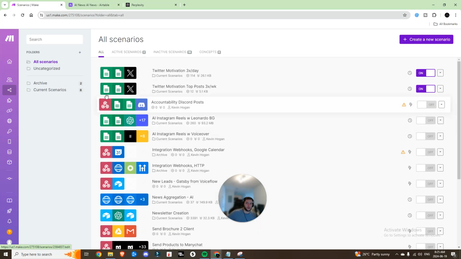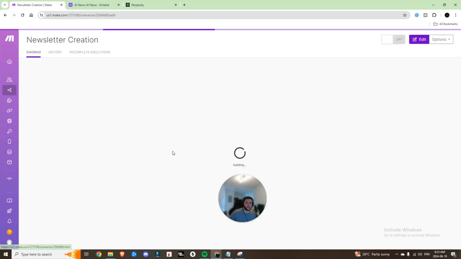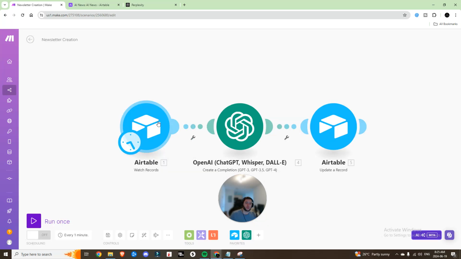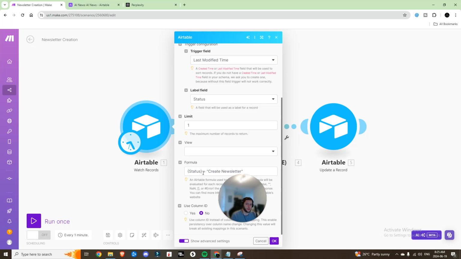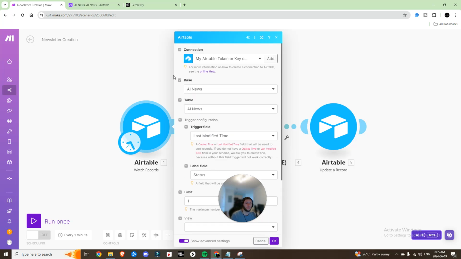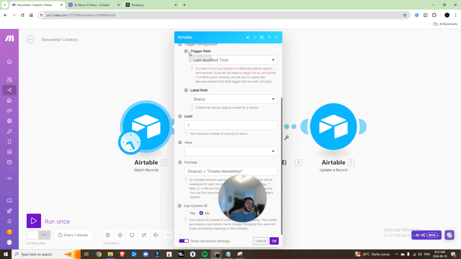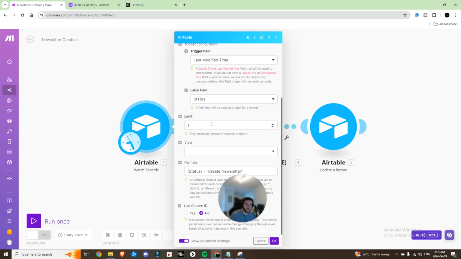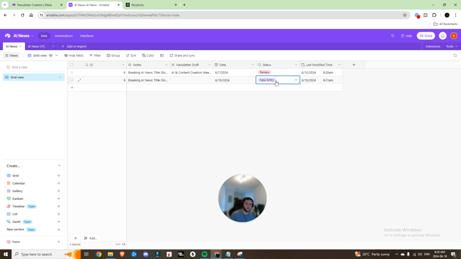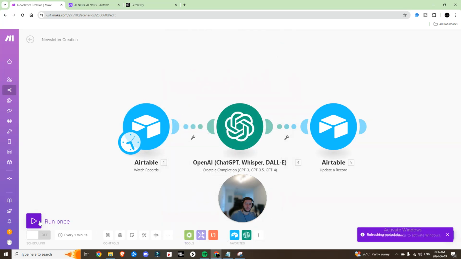I also have another scenario called newsletter creation, which is essentially watching records with a last modified date, label field set to status, and the formula status equal create newsletter. So essentially the trigger is once the last modified time is input and the status is equal to create newsletter. So once I flip this into create newsletter, it is going to do that. If you wanted to see that in action, let's just flip this into create newsletter, and we can come back over here and go run once.